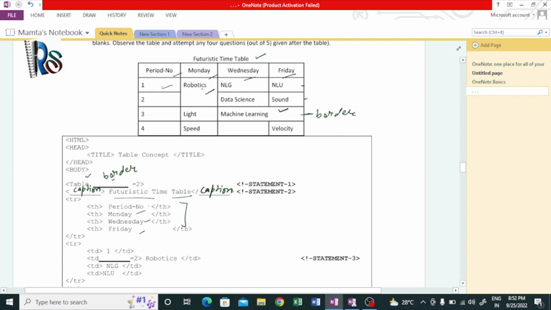Come to this column, and here you can see TD and something is missing, equal to 2. So here you can check which one, rowspan or colspan.